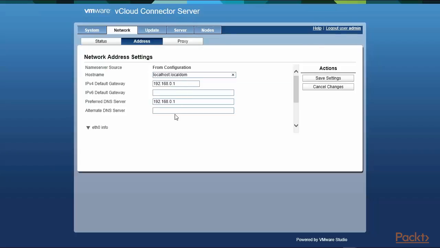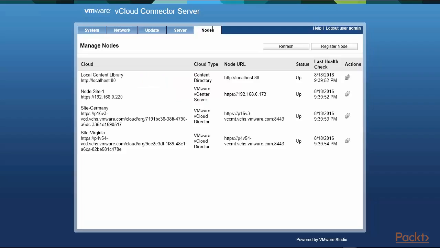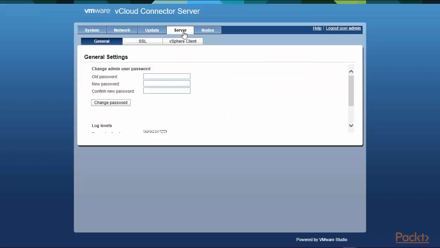Look at address. I can change that. I can change DNS servers. We're not going to do that. Not using a proxy, so we don't have to worry about proxy services here. When I look at nodes, you can see there's a whole bunch of nodes that this vCloud connector server knows about. Before we go there, there's one step to be taken, which is from this tab.